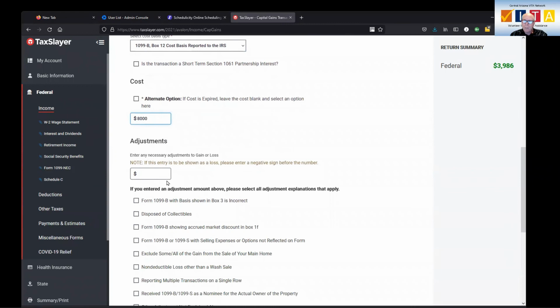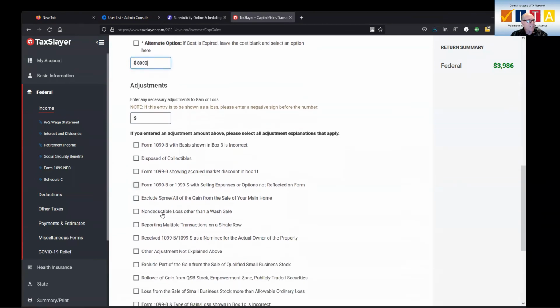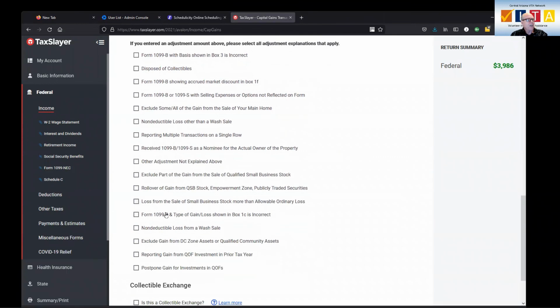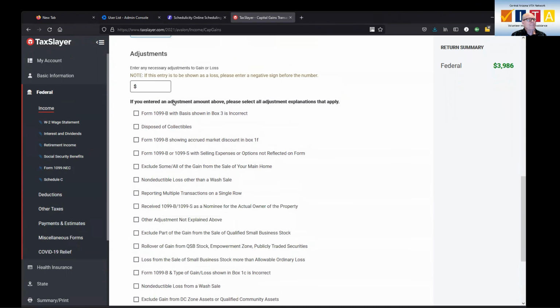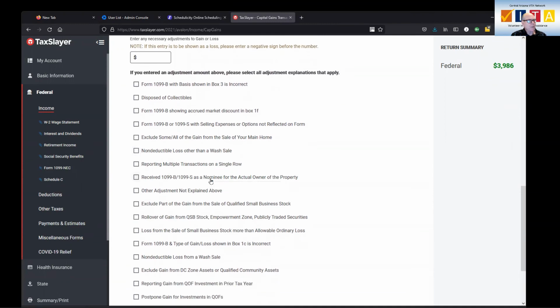Now, there may be a column that has adjustments, and there's a ton of these things. The most common that you'll see is a W for a wash sale. But all you got to do is, if you see an adjustment in there, put it in and check the box for whatever this is here, right? You have to kind of look. Usually, the most common here would be, let me find what it is, a non-deductible loss due to a wash sale.